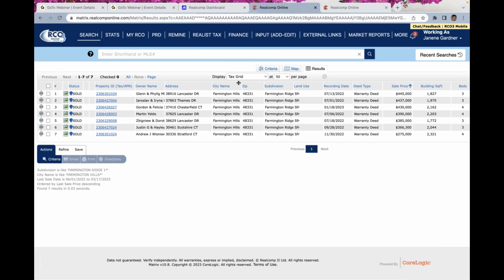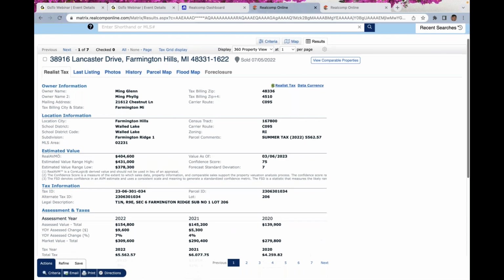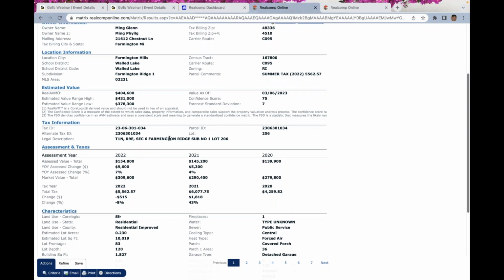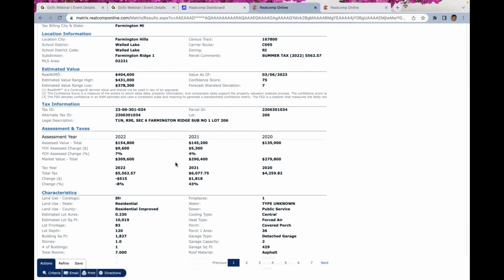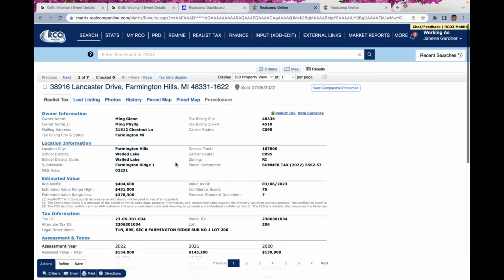So the first display is the tax grid. If I click this down arrow, you have a second display called the 360 property view. On that 360 property view, you will get RealList tax information. So the owner, location, estimated value. Scrolling down a little bit more, you get the tax information, assessed taxes, and characteristics of the property.